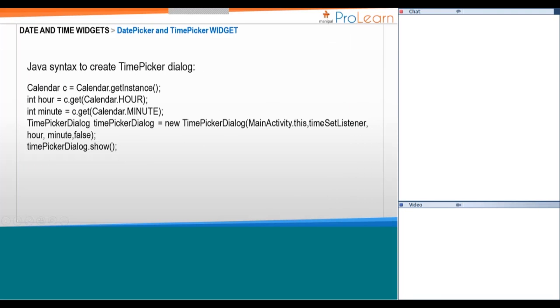Here I am not specifying any listener, just giving a variable name. But in this specific position, you need to pass the listener and register it over here. And finally pass the hour, minute and false value. To show this dialog, call the show function. It is almost the same as the date picker itself, except that over there it was for the date and here it is for the time.